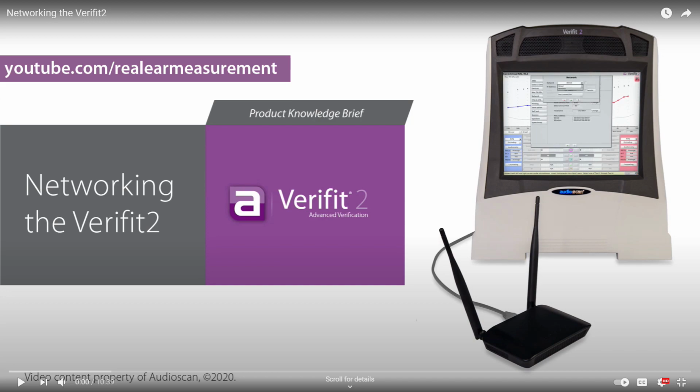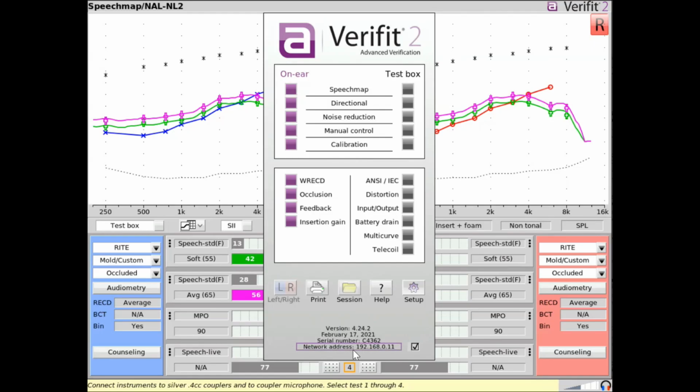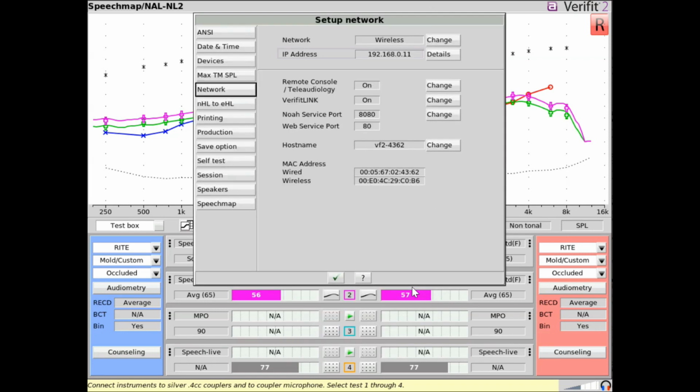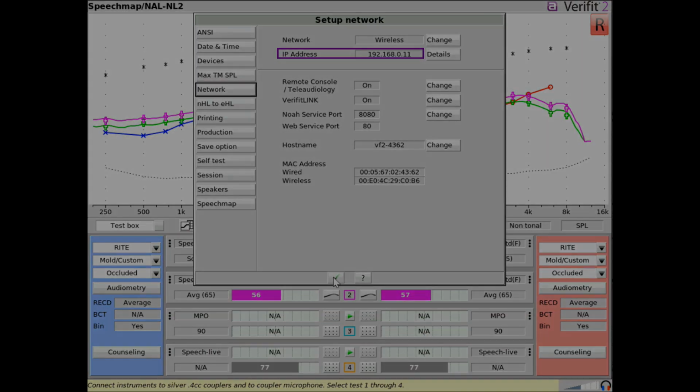Once connected to the network, the IP address should be noted, as it is used to allow the Audioscan NOAA module to communicate with your system. This address is found on the main menu of your equipment or within the network menu within Setup.